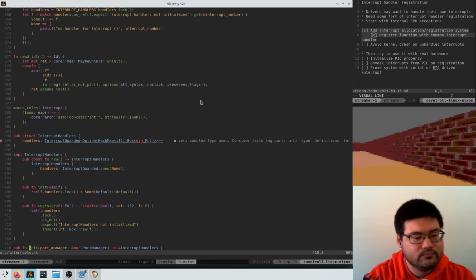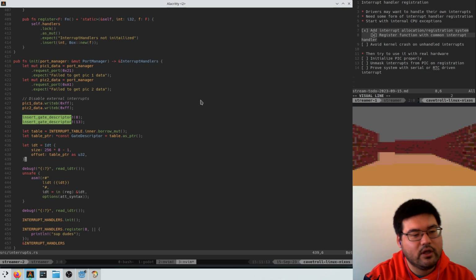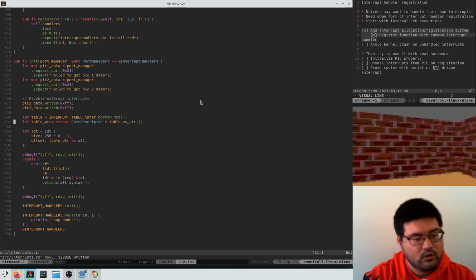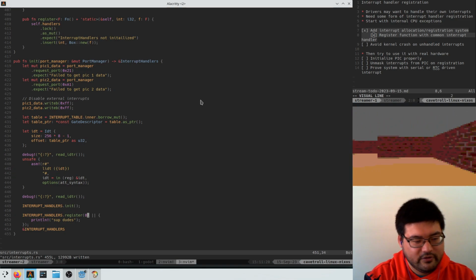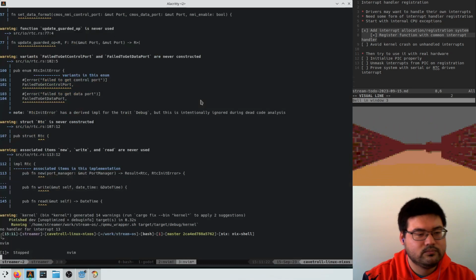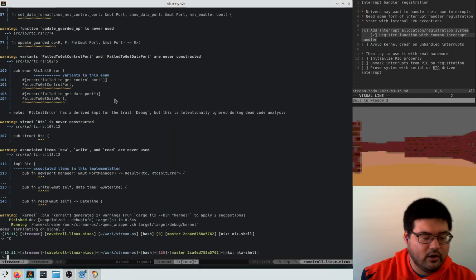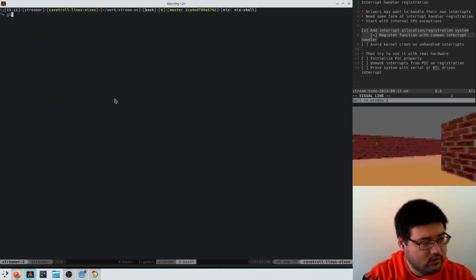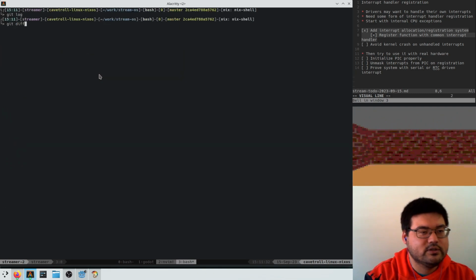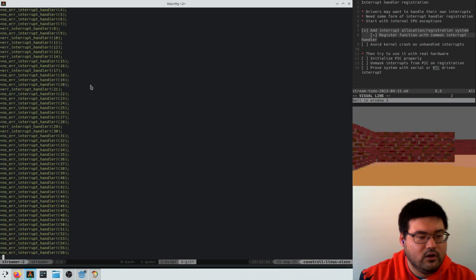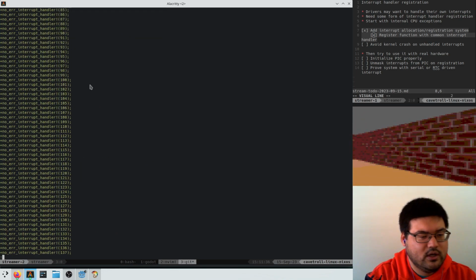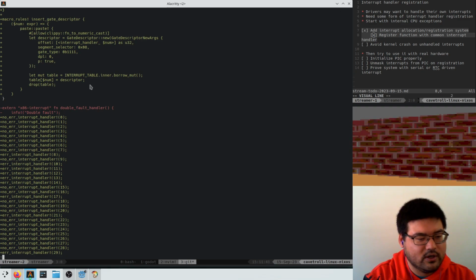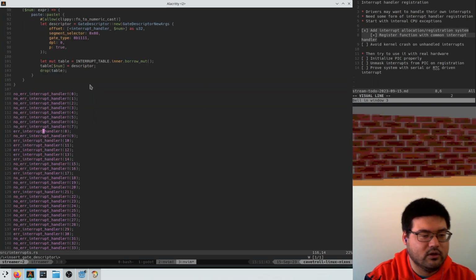I am still getting... hold on. Okay, I've definitely messed something up and I don't know what. So let's look at my diff and see what I've done. I've added these interrupt handlers, and clearly these error variants are causing problems. Well, I shouldn't say clearly, but that's the current thought.